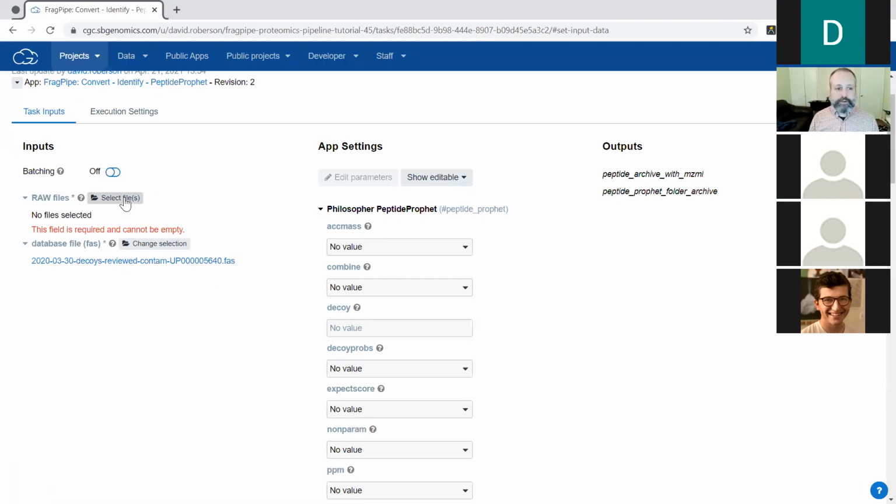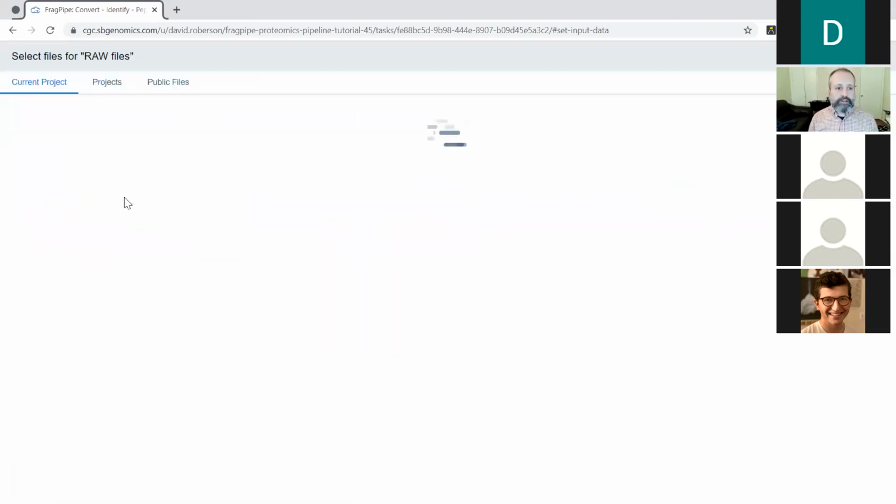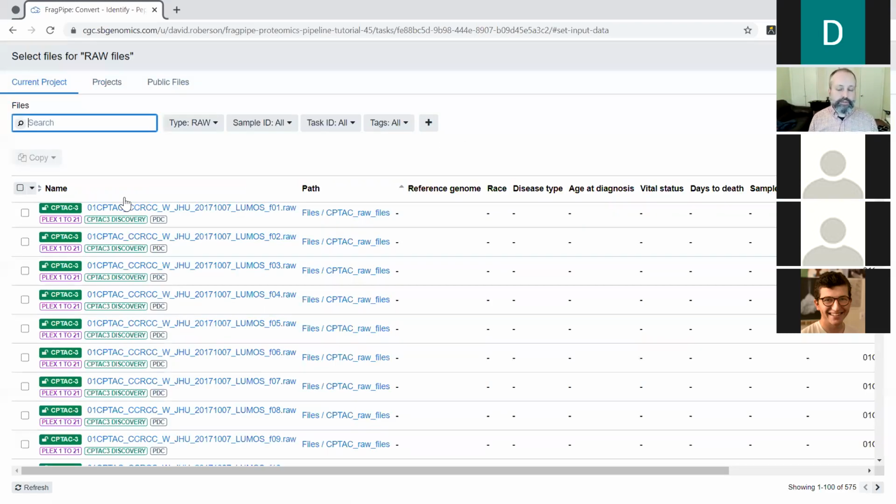So now let's do the raw files. This is the fun part. If you click on the raw files file picker, it's going to list 575 raw files. There are 23 plexes of 25 files each. And these are all in your files tab under CPTAC raw files.